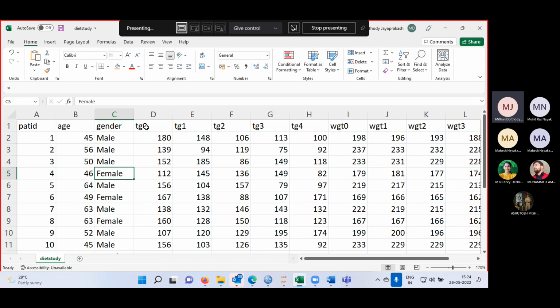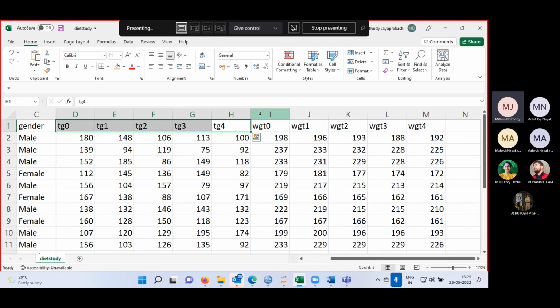Now look at this TG0. Don't worry about TG0. TG stands for triglyceride level. We will not be working on this, but I'm just telling you. They have taken 5 different measurements of triglyceride level. Here, when I scroll to the right side, you see weight 0.